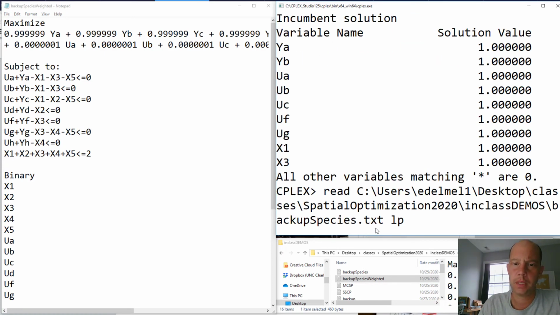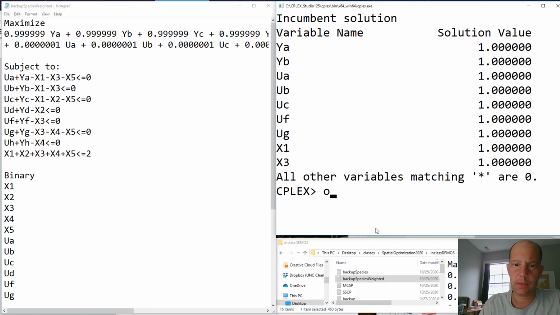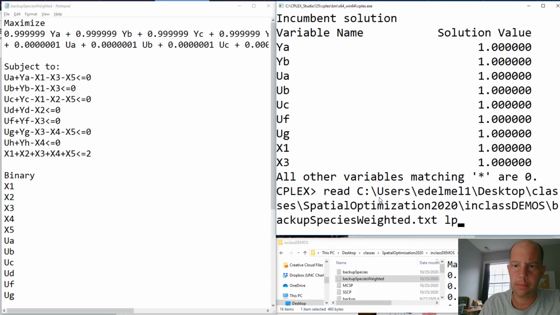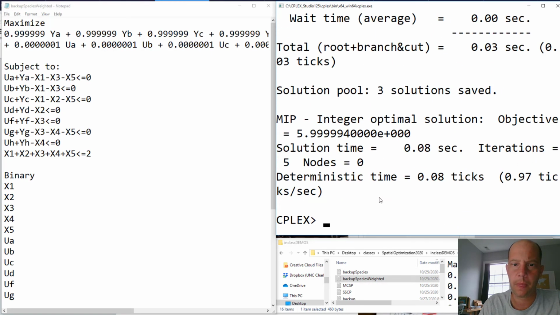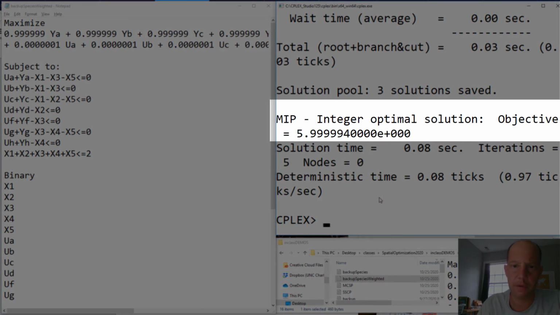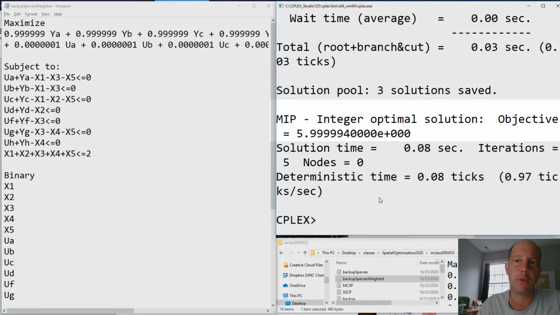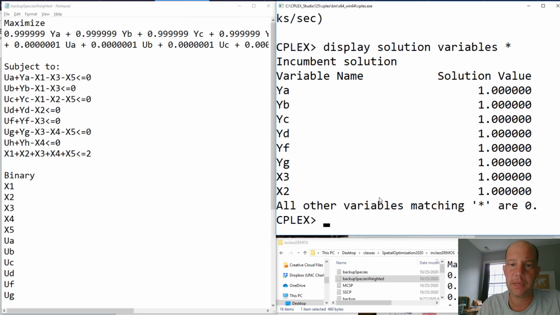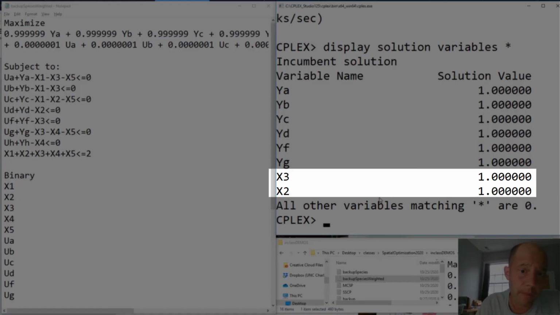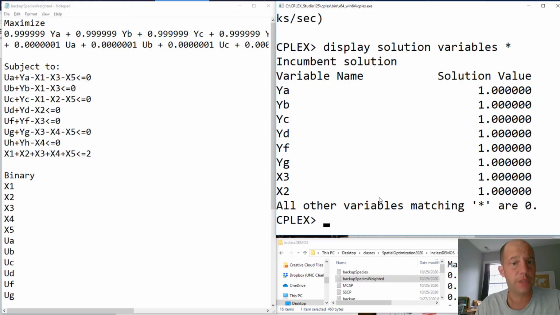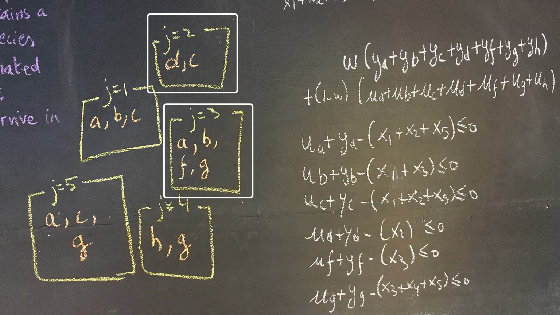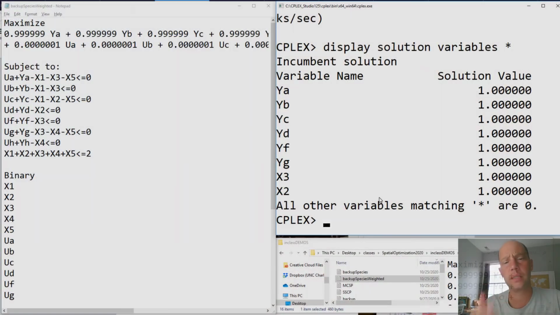and let's, well, it's not this one, right? So it's the other one. So it's just the weighted here, and LP, and optimize this one. We'll see the objective function is different, very close to 6. Remember 6 when we had this one before. And then display the solution variables. And now we see that x2 and x3 are selected, unlike the one before. So giving more weight to a particular objective may actually change the solution.